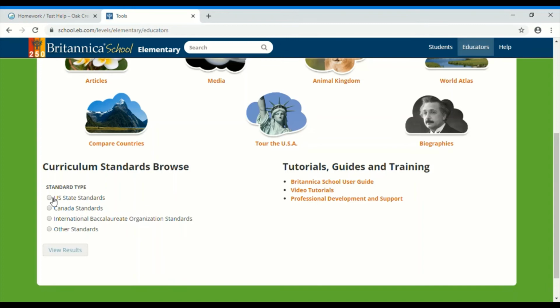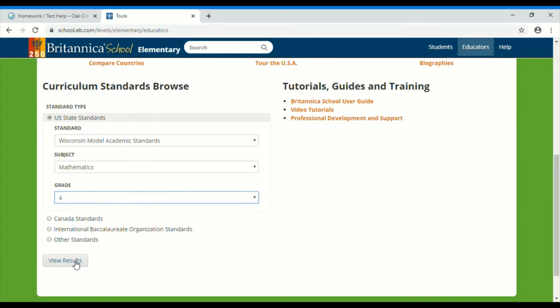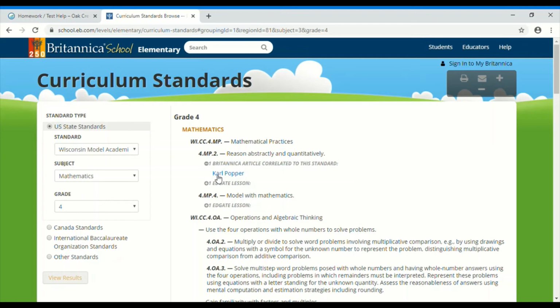Select the standard type, the standard, subject, and lastly, grade. Then click View Results. The gray text can be clicked on to then view any associated articles or lessons.